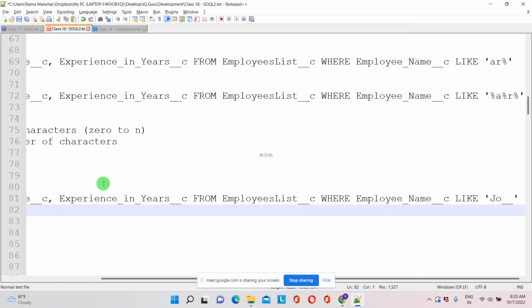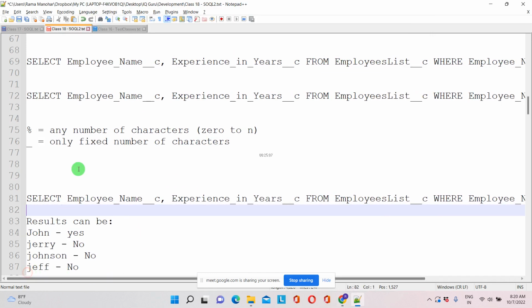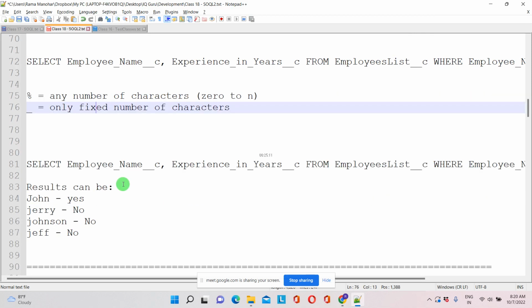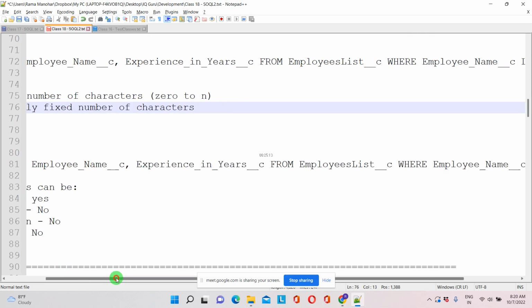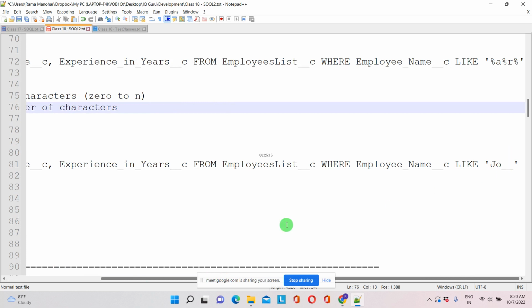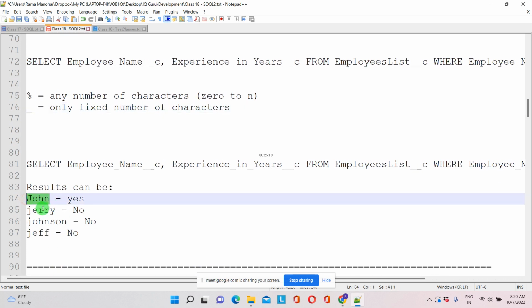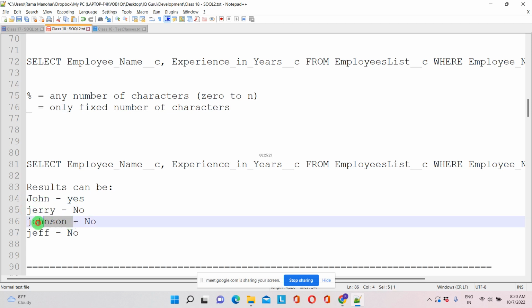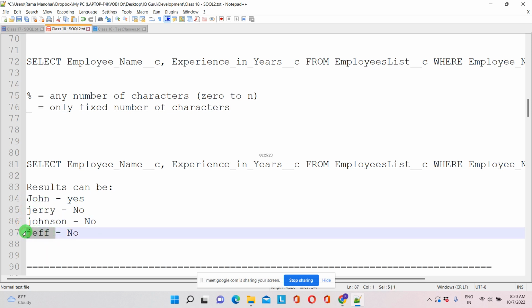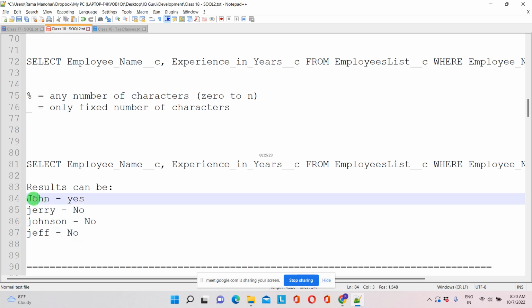That means here, if you go with double underscore, only a fixed number of characters. So here you can see the example. If I go with 0 and double underscore, then only this result will come. These results will not come. If you go with J and one underscore, then with J there should be another letter.